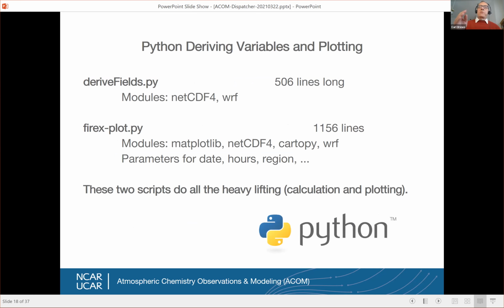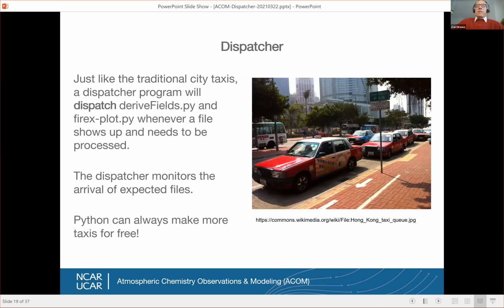So I'm going to ignore the derive step and just focus on the model output and the plotter. The plotter is firexplot.py. It uses some of the familiar Python packages, matplotlib, netcdf4, and cartopy. So these are going to do all the heavy lifting. And I'm going to have a dispatcher. Whenever a file arrives, I'm going to assign a plotter to it. Just like whenever somebody arrives on a street corner in Hong Kong or wherever, the dispatcher assigns a taxi to that person, whether it's Lyft or Uber or traditional taxis, somebody's going to get assigned and take that person where they want to go. The dispatcher is going to monitor the arrival of expected files.